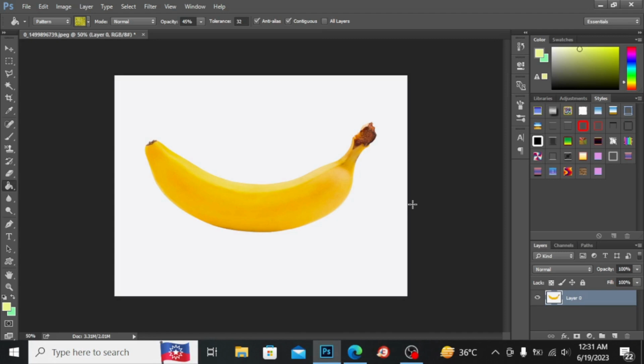Guys, today I will show how to manipulate images in Photoshop. So you can see here I have this banana. I will place the text inside this banana. So first of all, I'm going to remove this background.